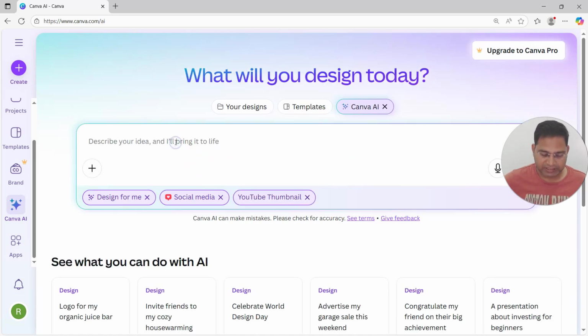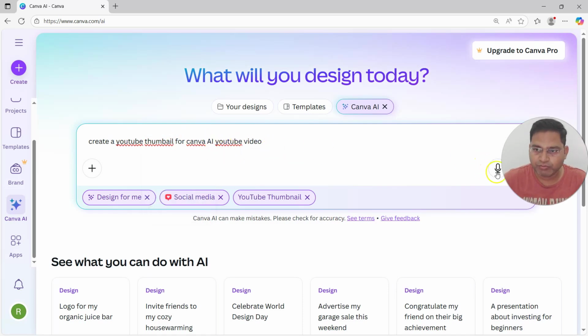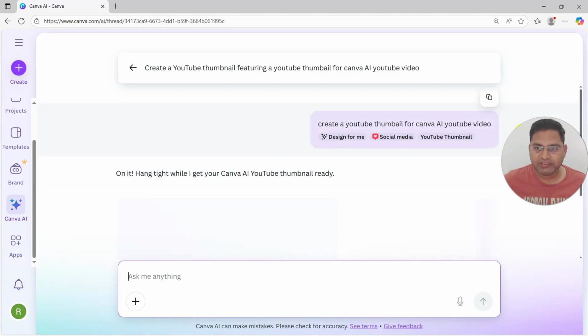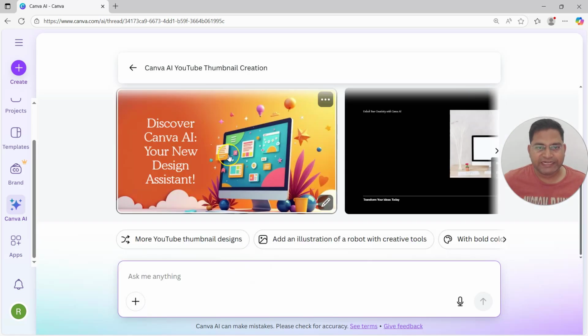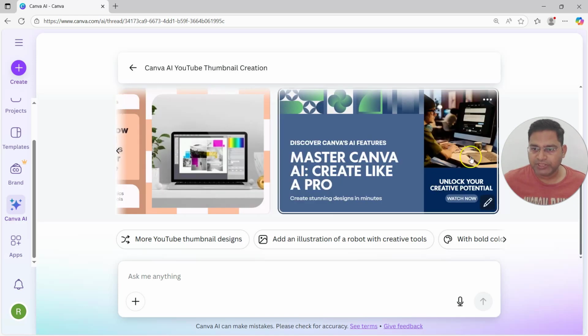I want to say create a YouTube thumbnail for Canva AI YouTube video. So I just described roughly creating a YouTube thumbnail for Canva AI YouTube video. Let's send this, and you'll see it is mapping out the design elements and everything. Let's see what sort of thumbnail it generates. You'll see these are some of the automatically designed thumbnails for YouTube. Discover Canva AI, your new design assistant. And if you move further, you'll see that these are some of the YouTube thumbnails that are available.